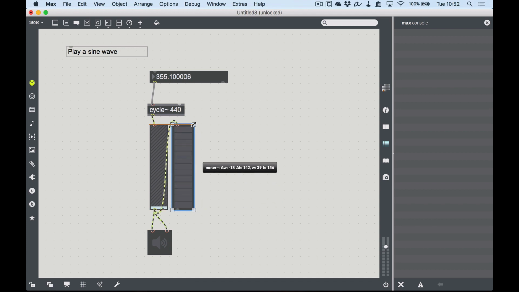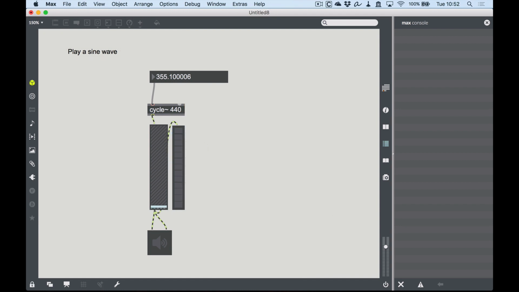So if I make this taller and thinner, you'll see that it actually switches around the orientation of the meter. So there we go. That's much better.